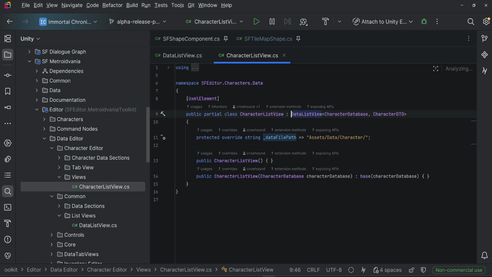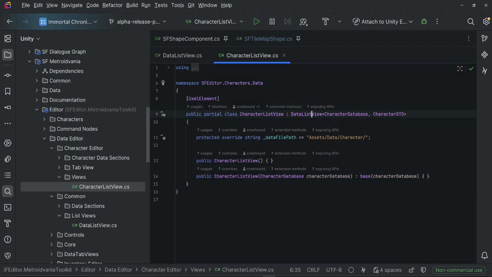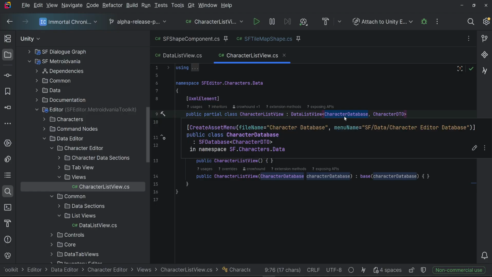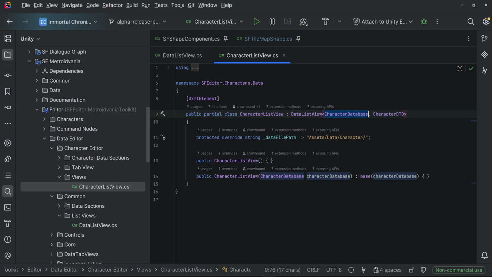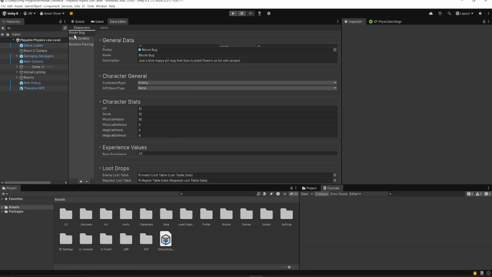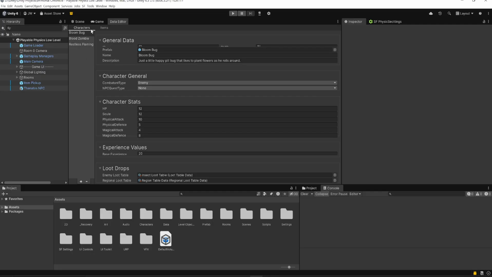So for example, this is it. You'll notice the UXML element, and this is it. By just inheriting from data list view, you pass in what type of database is filling up the list right here, and then you pass in the main data types inside of that, or the base class for the data type. So CharacterDTO is the base class for the character data information, and that's literally all you have to do to create a new list element for this.